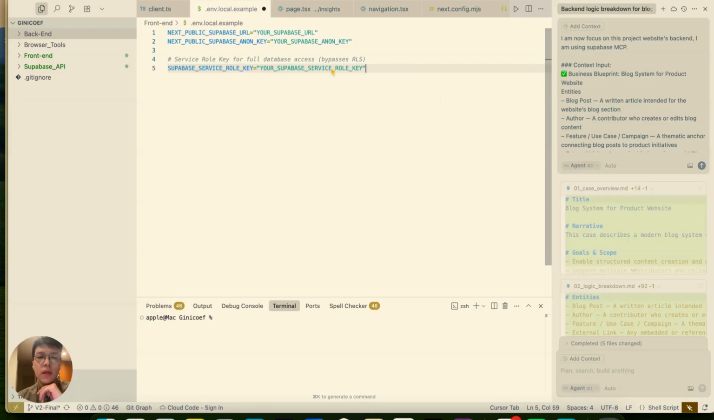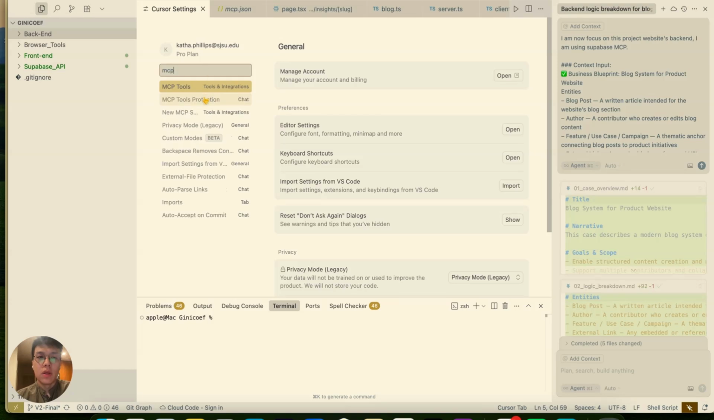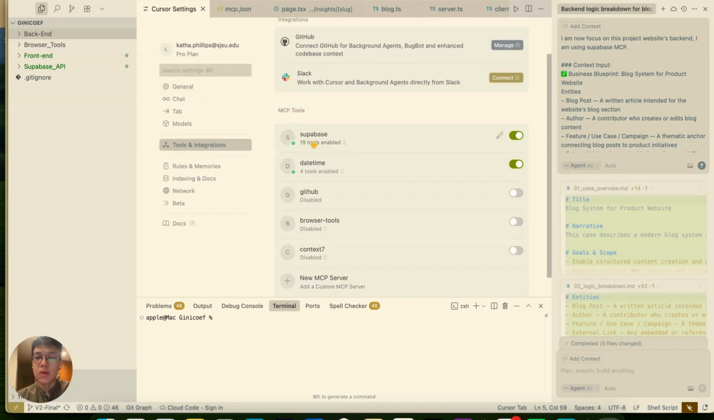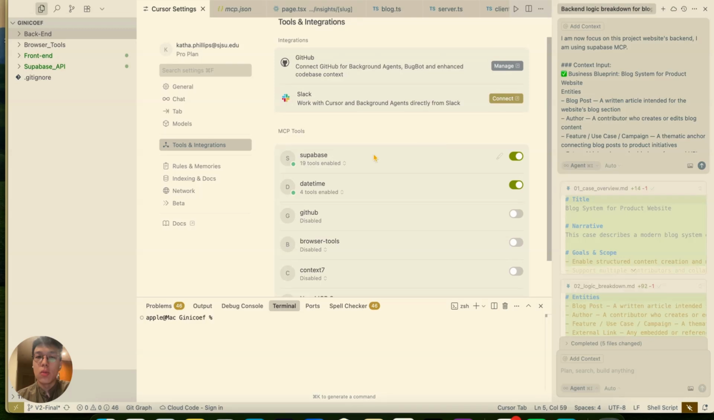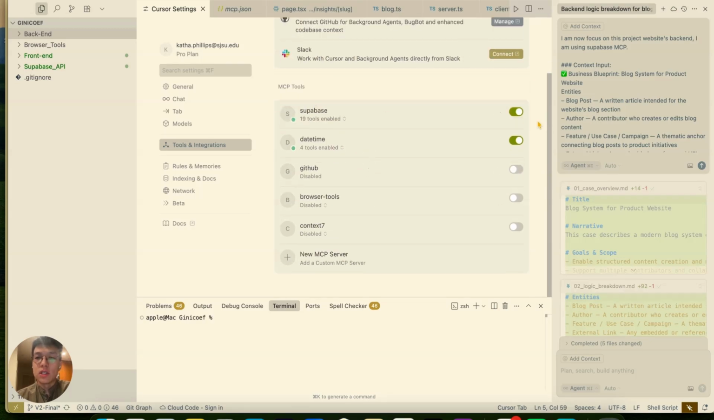So we come to the AI coding assistant, whatever you have. Now my case is Cursor. So first thing as always, do the settings because we will use Supabase MCP. Then you go to MCP tools, set up Supabase, and you enable some tools here. It will automatically enable all tools. So if you have this green dot, it means your Supabase MCP is successfully set up.